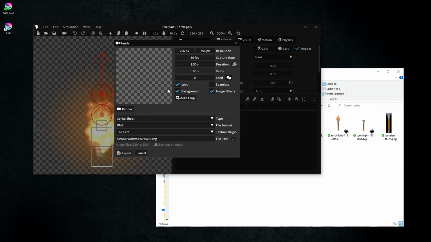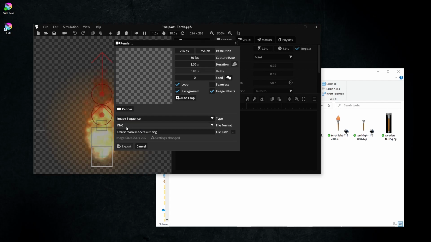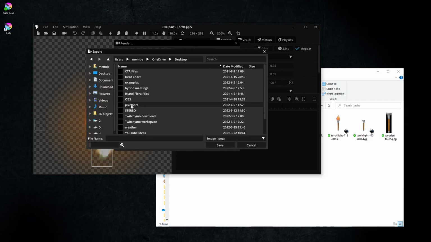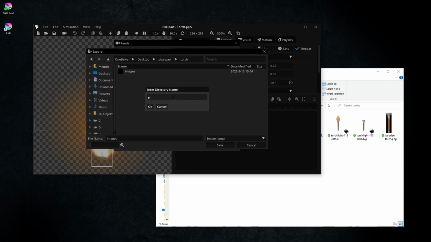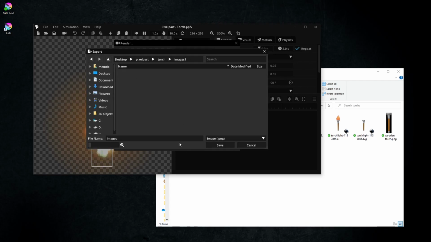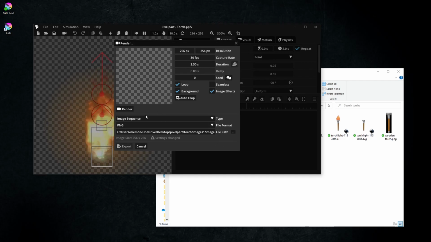First change the type to image sequence. You want to set the file format to PNG. And then your file path. Hit the render button. Then export.